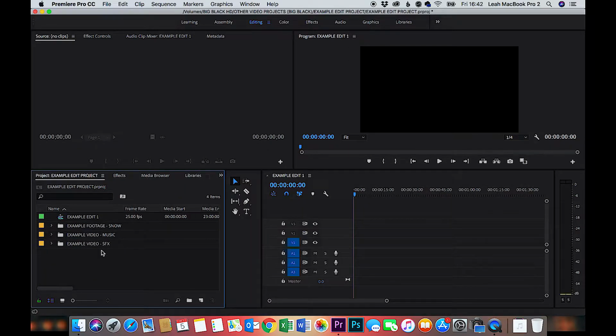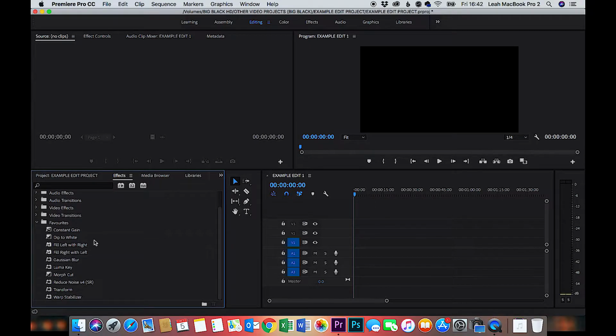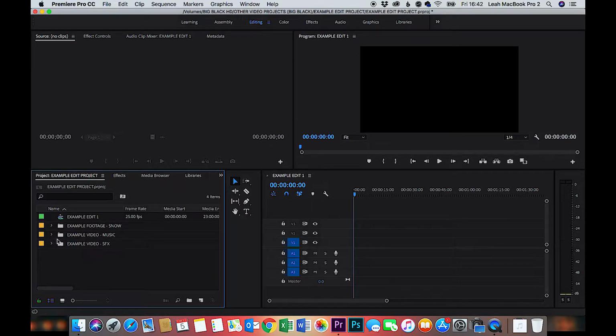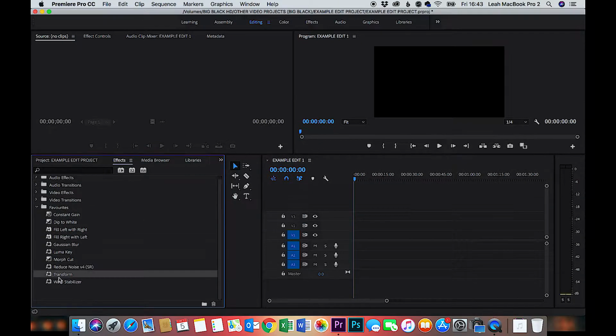So the other thing I like to keep organized within my project is the effects tab. This is where you can add different effects and such to your footage whenever you've created your video. Just like your footage here is organized, you can keep it nice and organized in here too. So you can actually create, as you can see here, I have a favorites folder of transitions or effects that I use quite often. So yeah, that's just another really good tip for keeping your stuff organized.